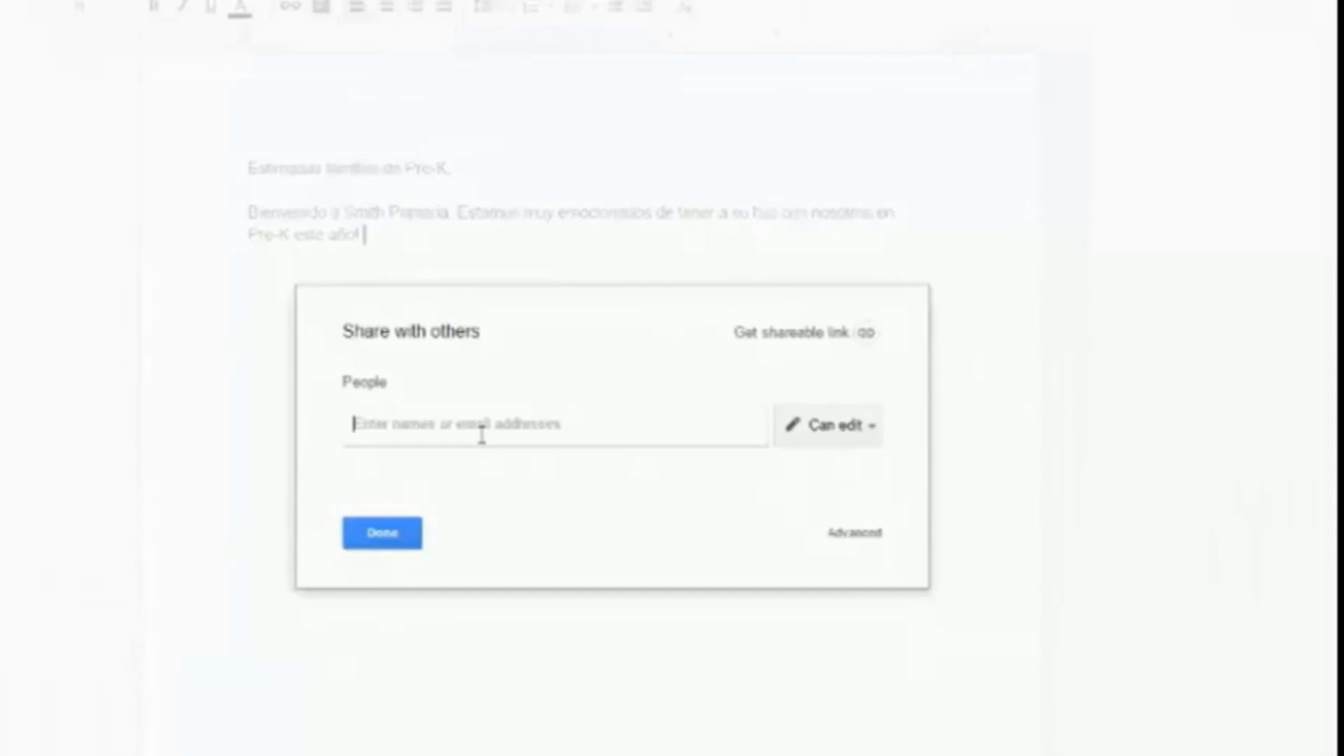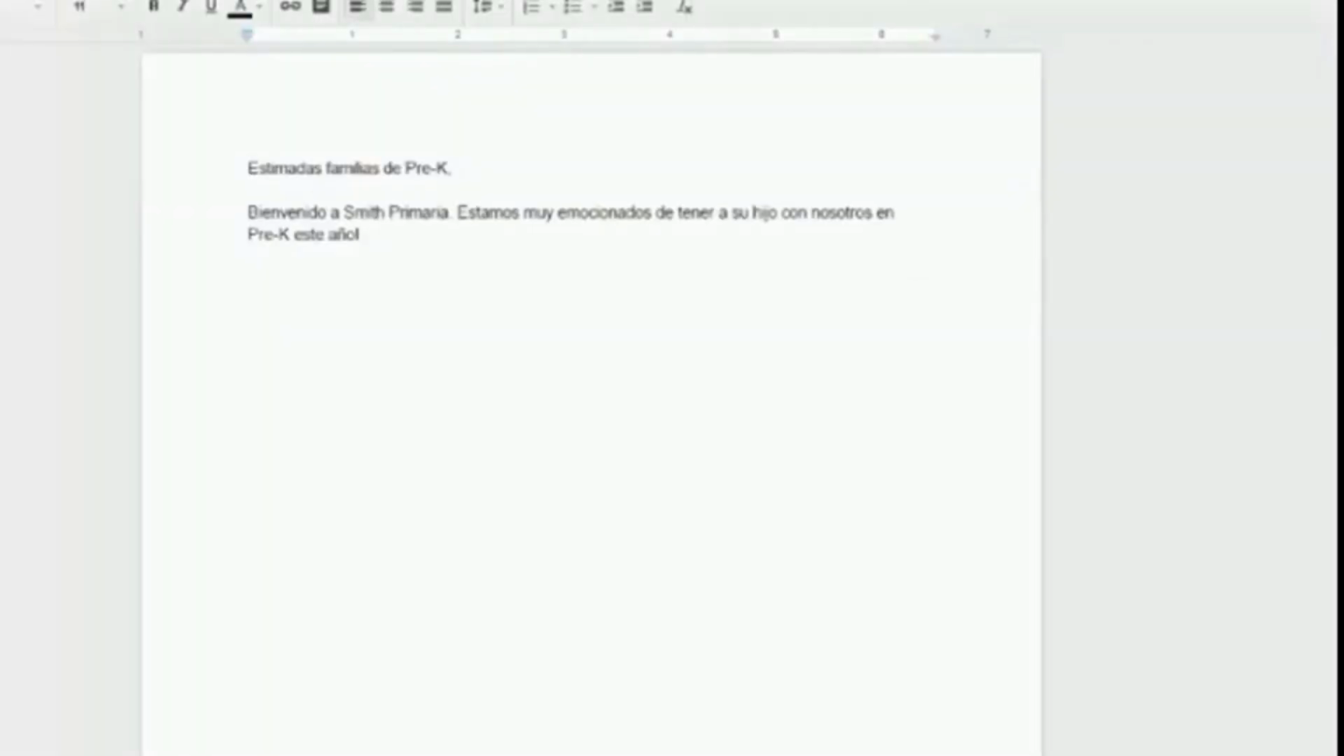But if you wanted to share this, you could totally get the shareable link to this document, enter the names or email addresses of your families that you want to share it with. Like, say you only have 3 families who speak Spanish, then you could add those there. You're going to want them to only view it and then get that shareable link and send it to them. So super, super time-saving trick.